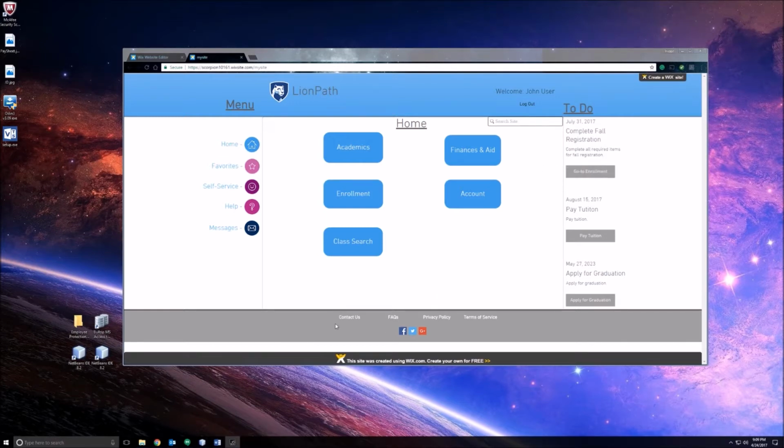The bottom panel here has various little functions: contact us, fax, privacy policy, terms of service, normal things you'll see in a website. And the center here, like I said, this is where your main focus is going to be. It's got academics, enrollment, class search, finances, and aid, and account. We're primarily just going to be focused with enrollment for this demonstration.